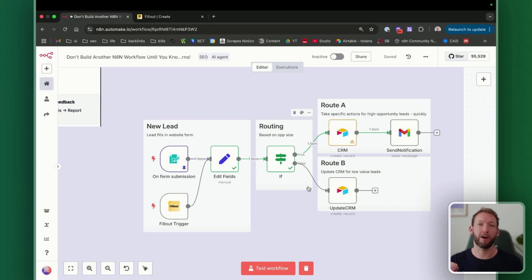Whereas route B, we might say for our lower value customers, actually they're lower priority in our list. We're going to add them to the CRM, but we're not going to take any further action. Or you could have a different follow-up chain with that there. So we've got here an example with a form submission.